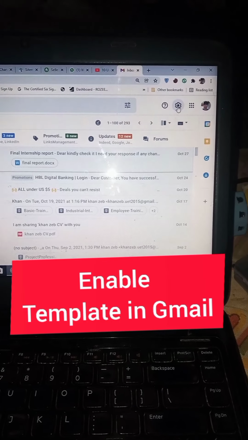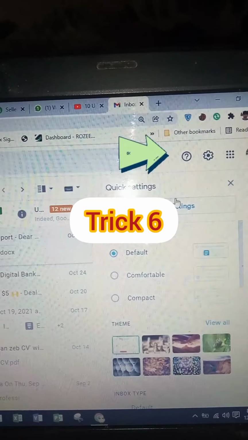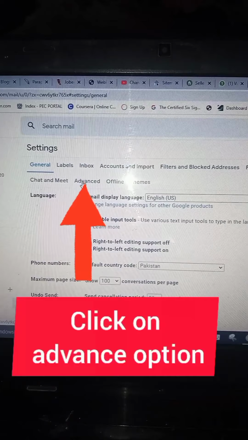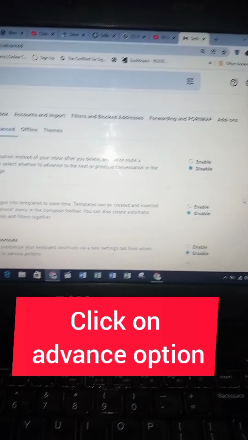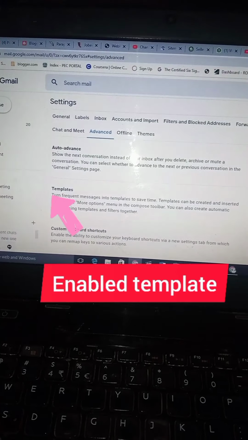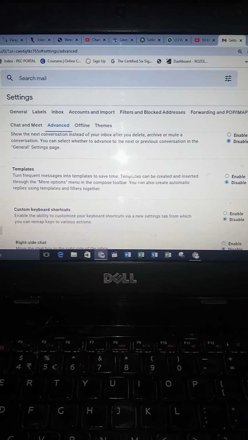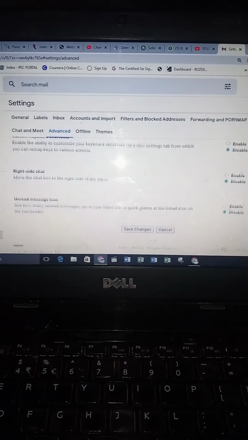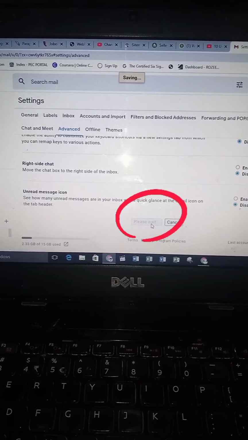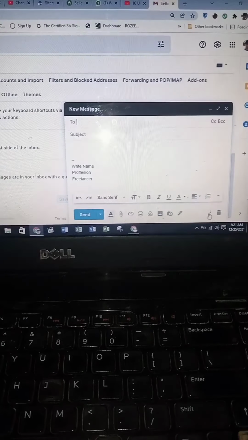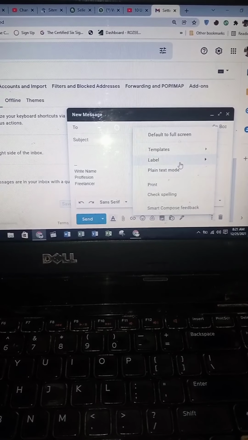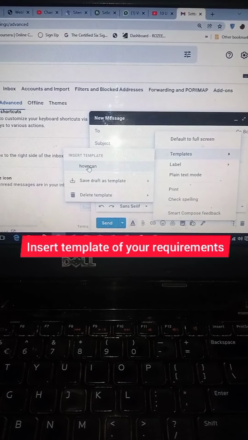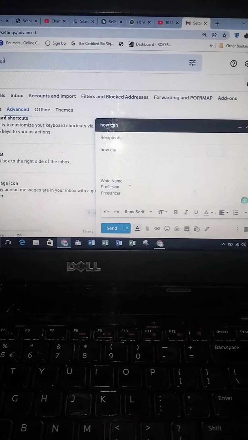In this trick we are going to learn about the template section in the Gmail account. You have to just open the settings and click on all settings. Choose the advanced option in Gmail. Go to the template section, enable these templates and click save changes. Then go to the compose section of the email and press the three dots icon. There you will find the templates which is enabled in the email composing section.